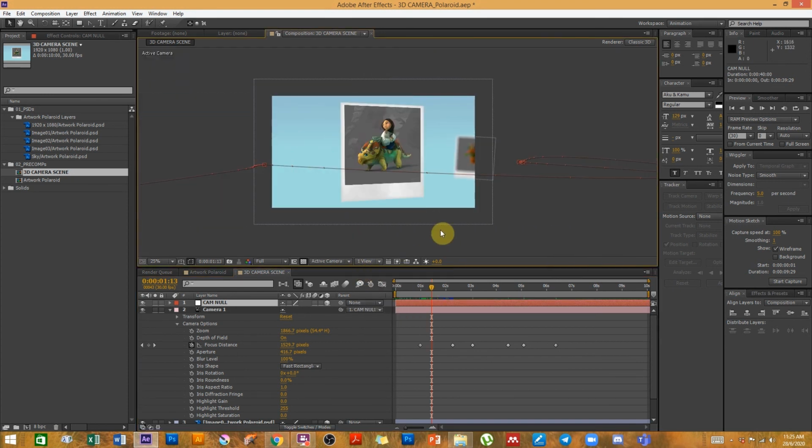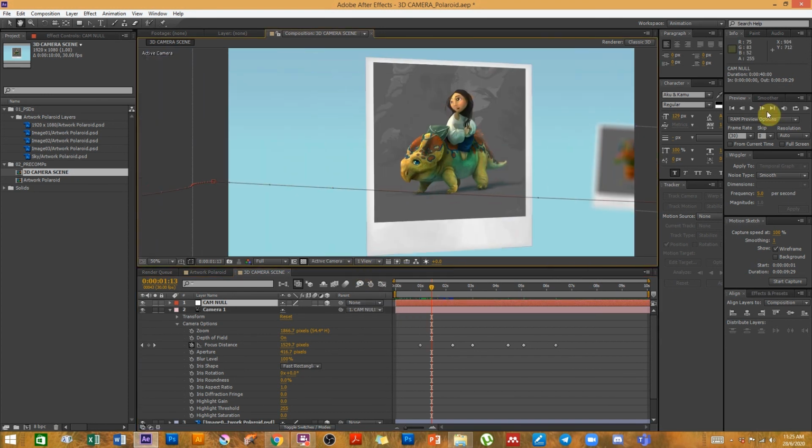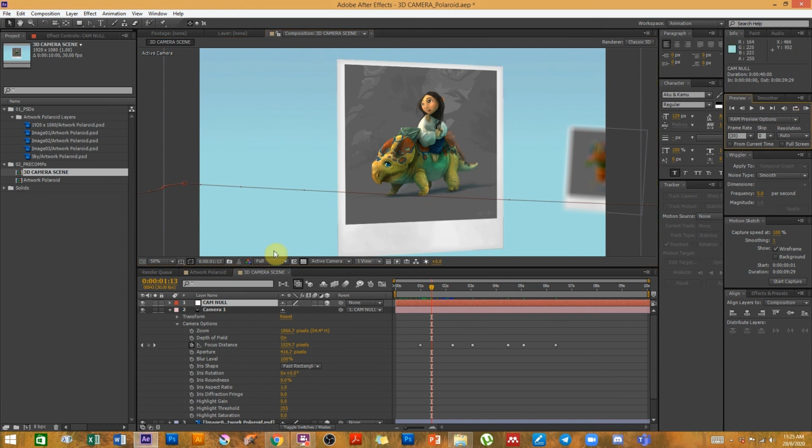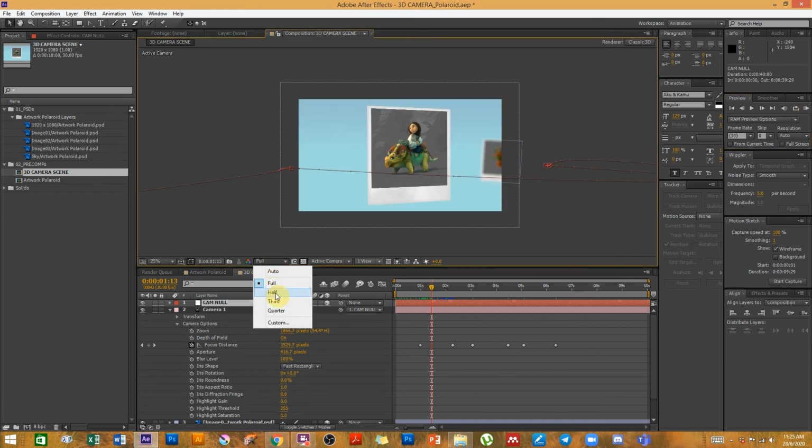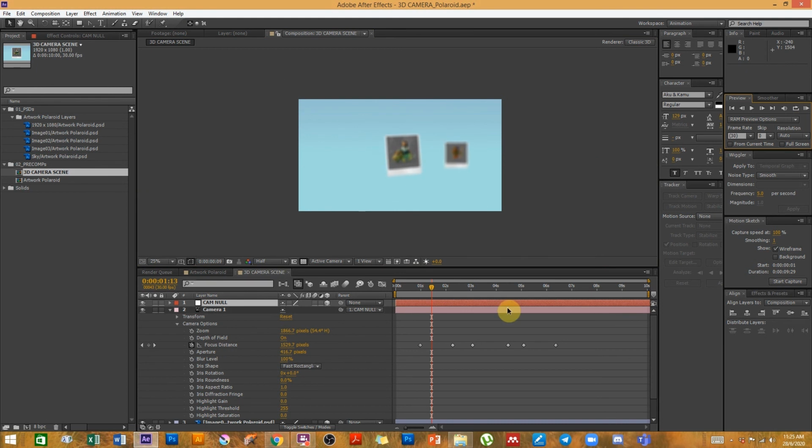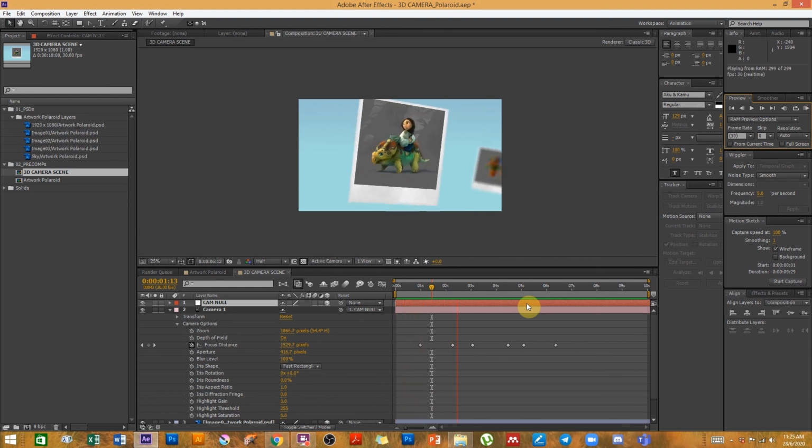Let's snap this back to one view and preview. Well, probably put it at half, and let's preview it one more time. So there you go. That's how you move your camera in 3D. And this is actually a little hack, by the way, for the camera that I learned quite some time ago.